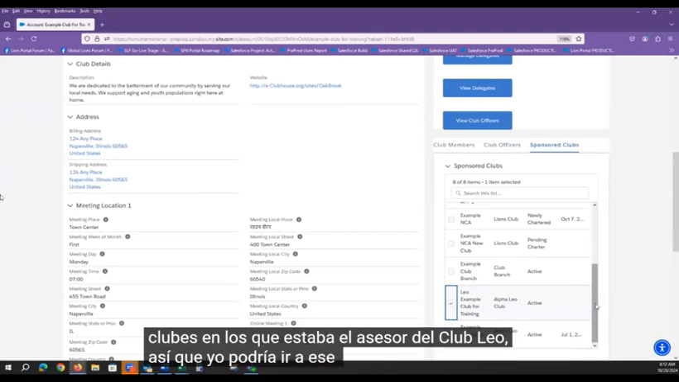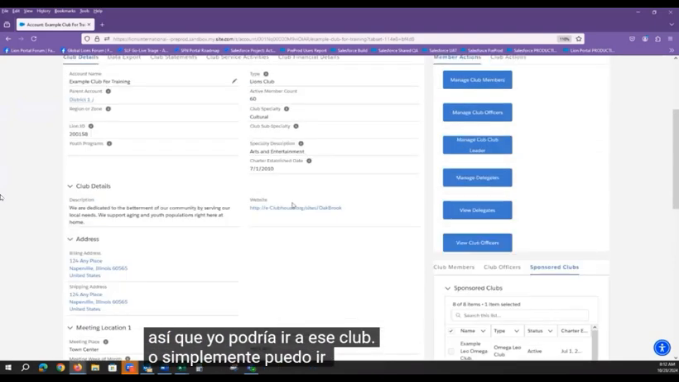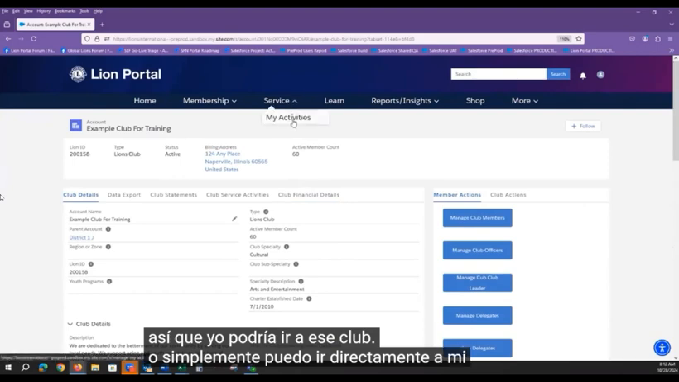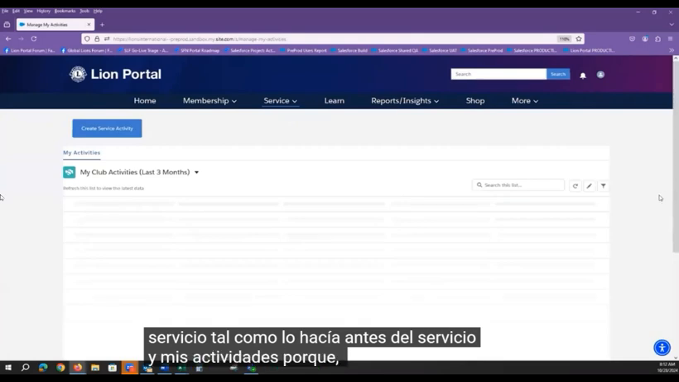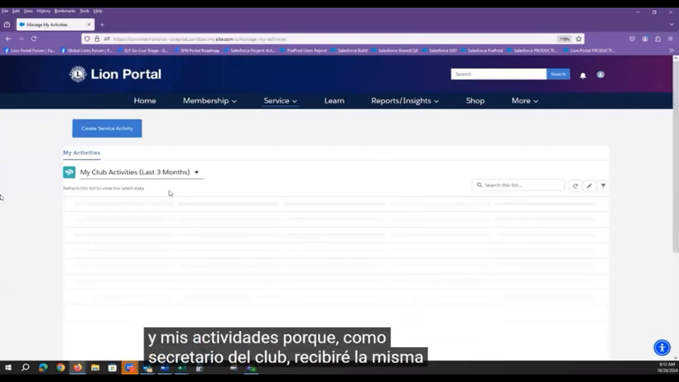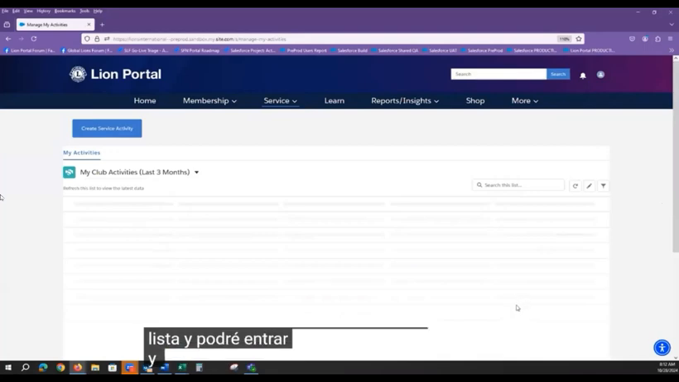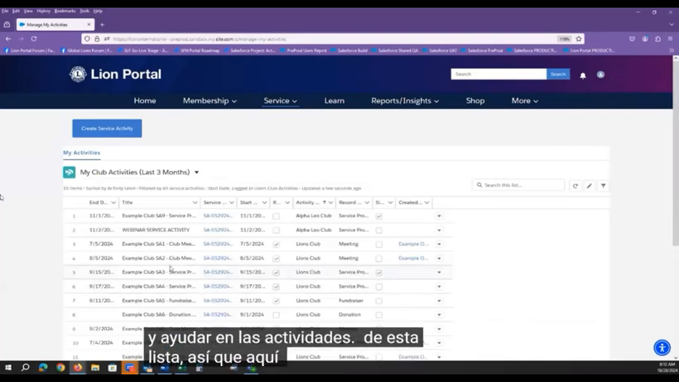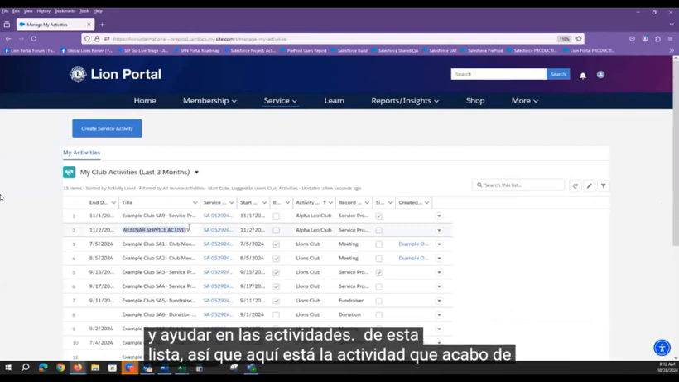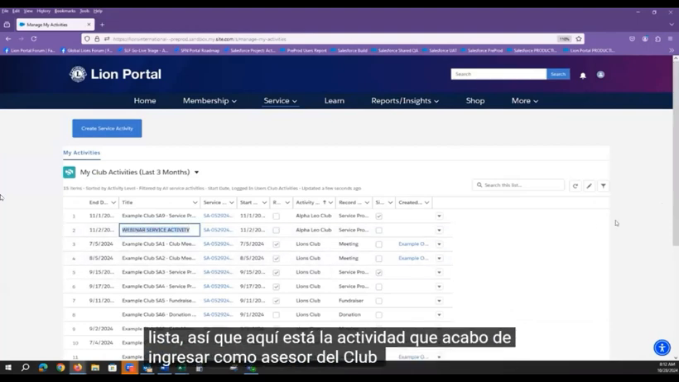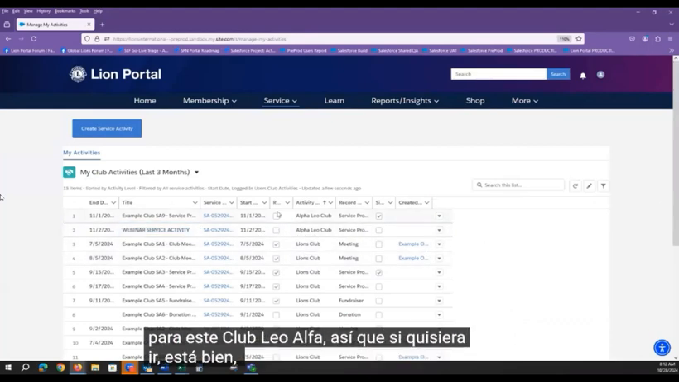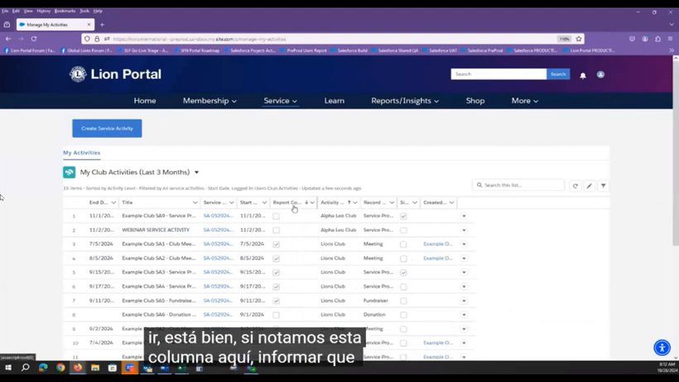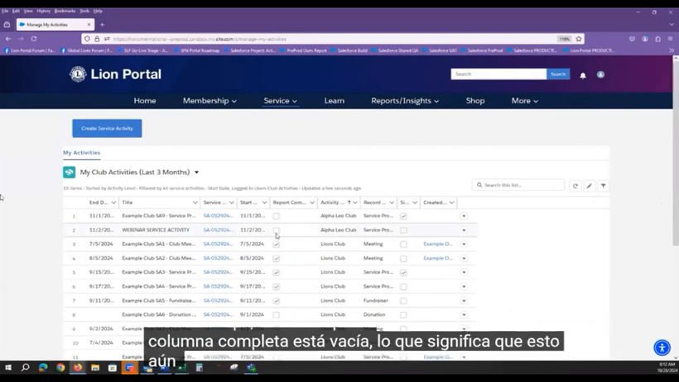So I could either go to that club or I can simply just go straight to my service, just like I did before, service and my activities. Because as a club secretary, I'm going to get that same list and I'm going to be able to go in and assist on the activities from this list. So here is the activity I just entered as a Leo Club Advisor entered for this Alpha Leo Club. If we notice this column here, report complete column, is empty, meaning this has not been reported yet.